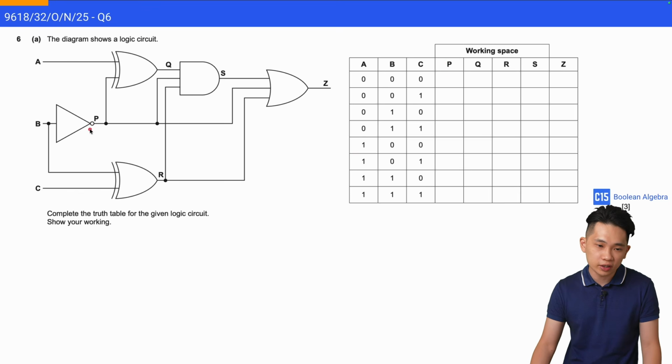For P, it's going to be a NOT gate, and the input is going to be B. So this is the input for P, and it's a NOT gate. So when B is 0, P is going to be 1. And then we repeat the same process for all the remaining rows. So these are the values for P.